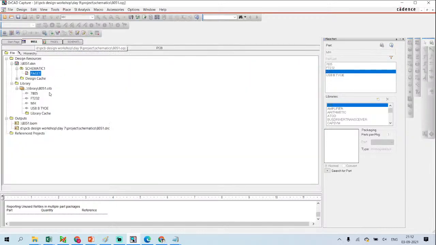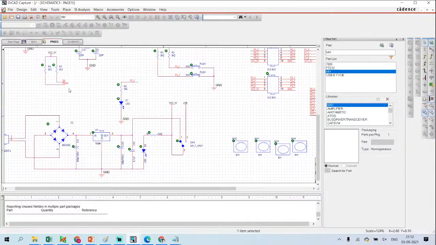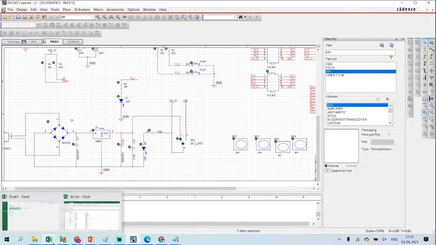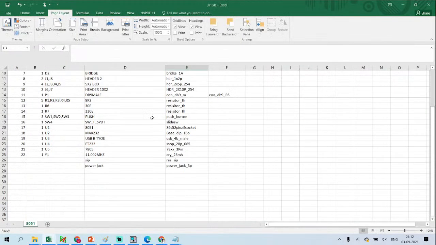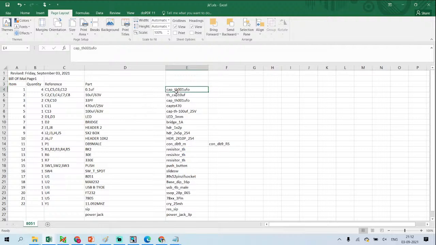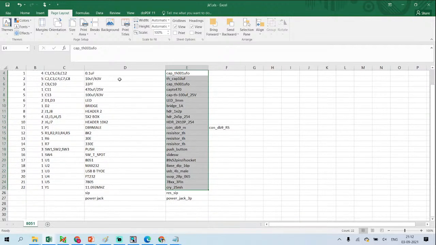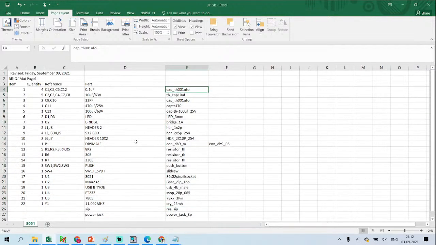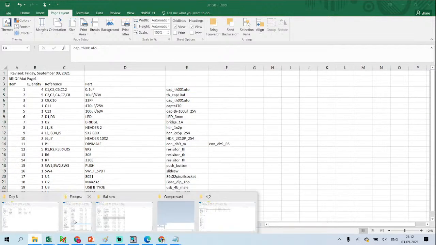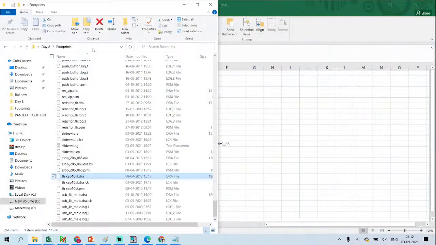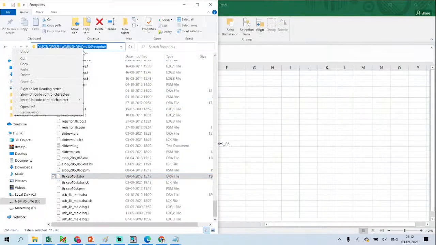Let's find out in the last page. I have the details of the footprints in the Excel sheet. For the 0.1 microfarad, I have a folder called footprints. I'll show you these footprints. I click copy.